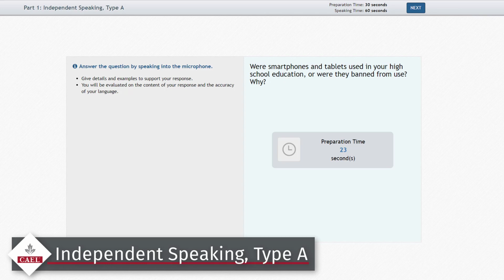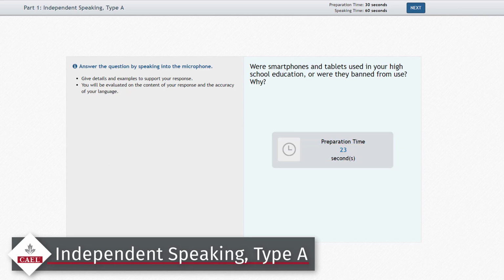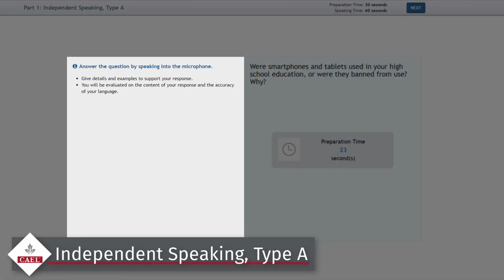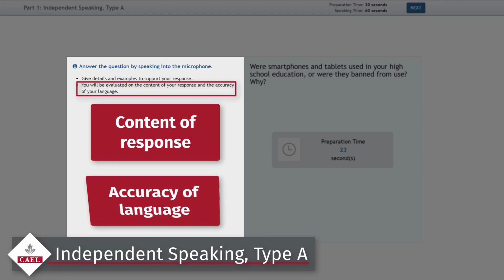Oh, and one more thing. We briefly mentioned the evaluation criteria for speaking tasks in the previous video, and I just wanted to point it out once more. Remember that you'll see this on the left panel of your speaking screen. In this case, you'll be evaluated on the content of your response and the accuracy of your language.